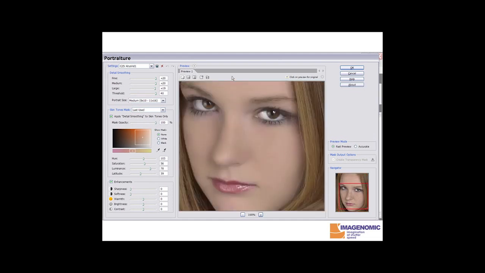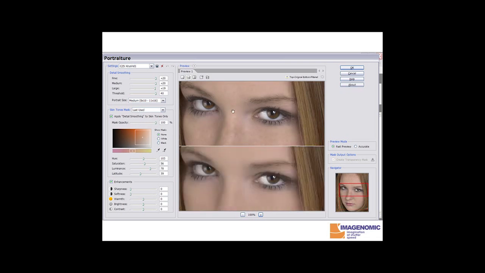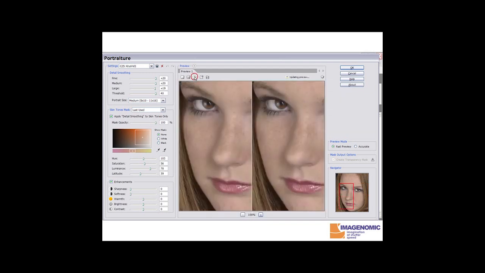The preview window in the center of the screen has 3 modes. Full screen, as we're in now, split preview window horizontally with before on the top, after on the bottom, split preview window vertically with before on the left, after on the right. Clicking the mouse on any of the after previews will show you a before preview.